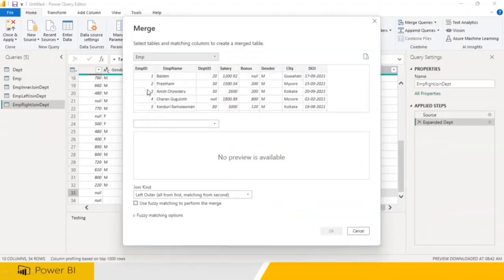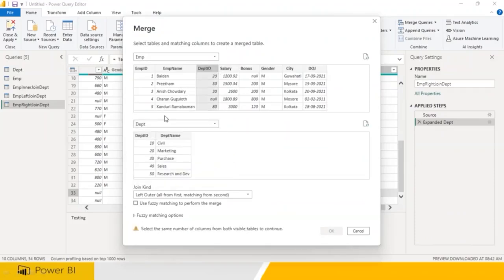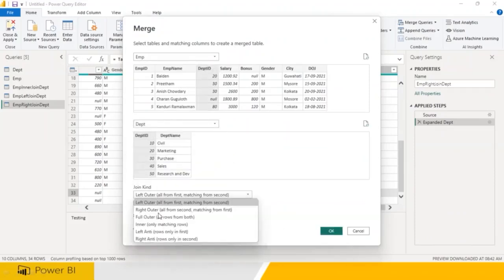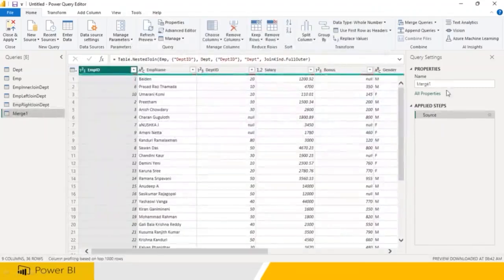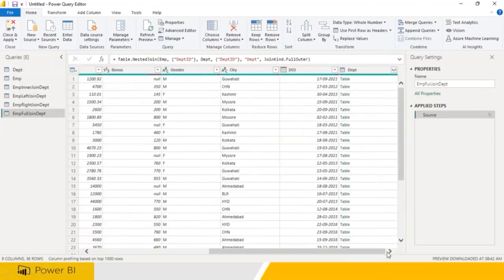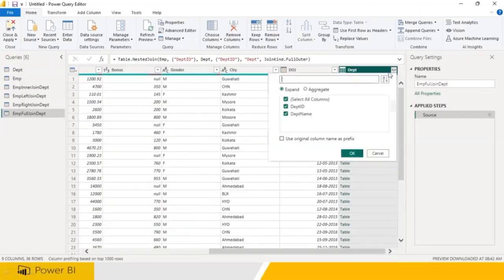Now take the employee table or any table, there's no problem. Give the common column, department, and choose full outer join. Click on OK. Now employee full join or full outer join, anything is fine, with the department table. Press enter, go to the end and come down and check that everything is fine.